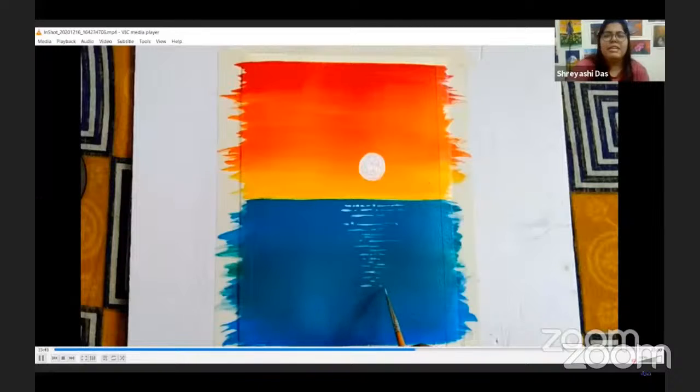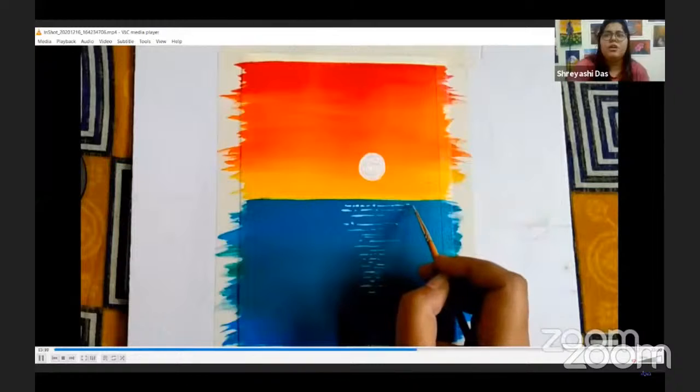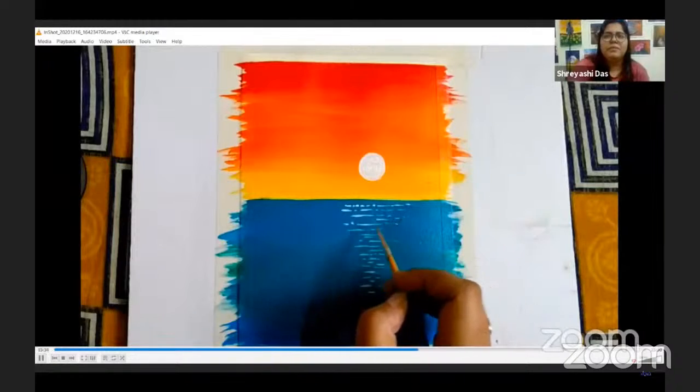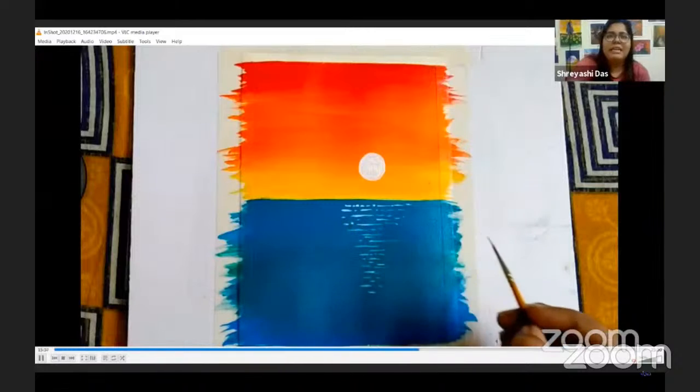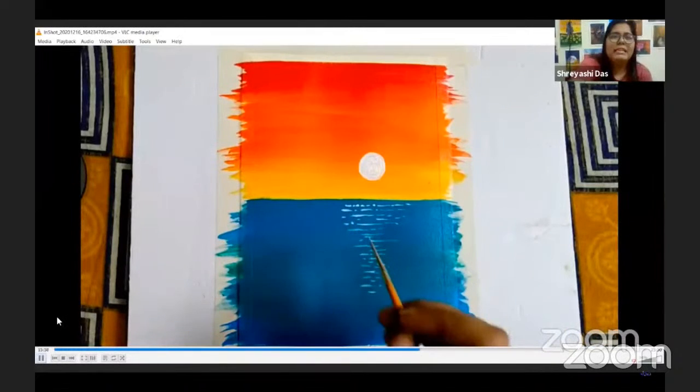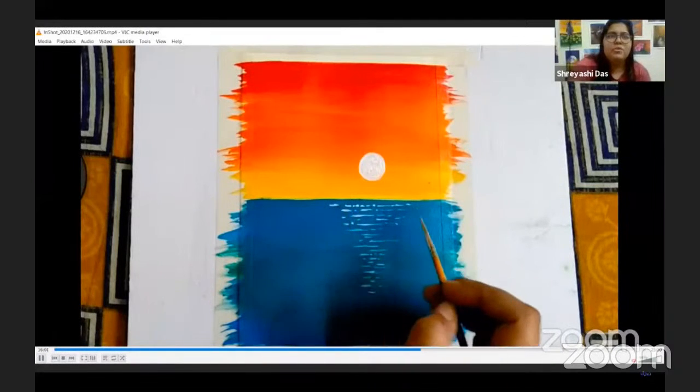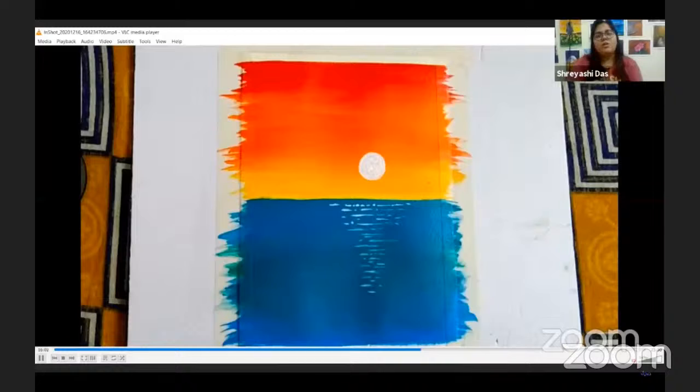Like this. It should be just below the sun. Where the sun is, just below that portion, all of these lines and dots and dashes should be there. See, there are a variety of shapes. There are not only lines, there are dots and dashes also. So your painting should also be having all of these.